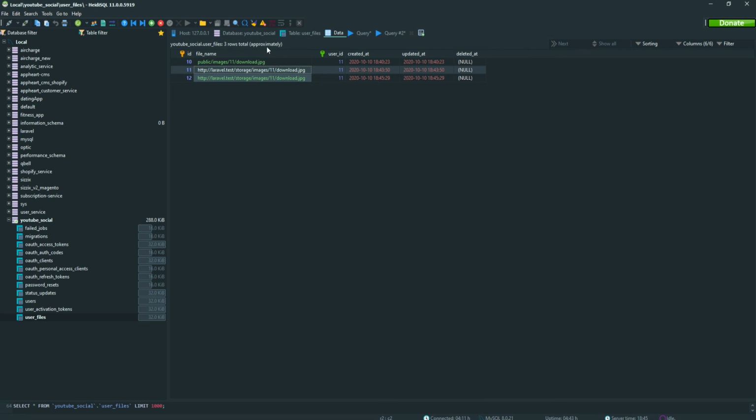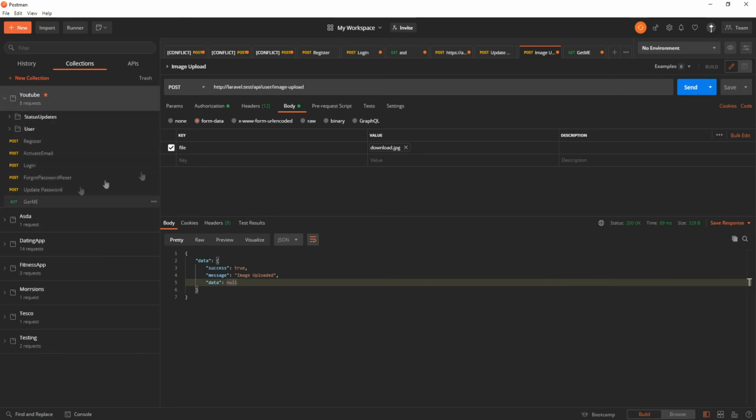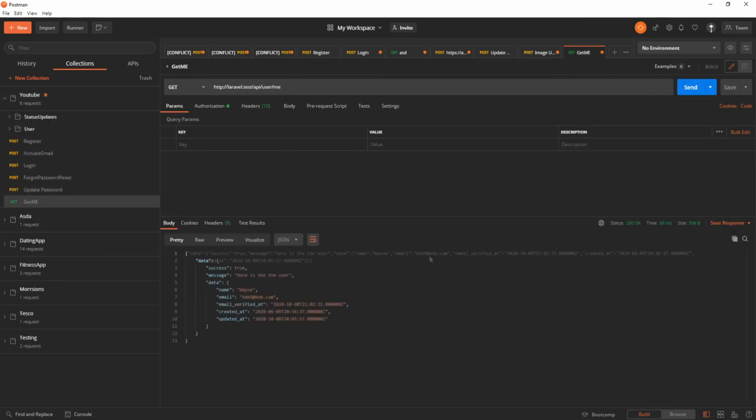In the next episode, what we're going to look at is when we get the user. When we want to get the user's information, we want to attach the relationship of the image onto the actual user. So we'll be able to get all the images that they upload, and that will be in the next one.